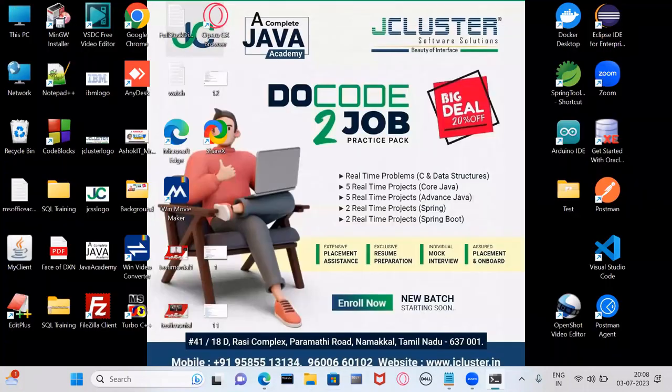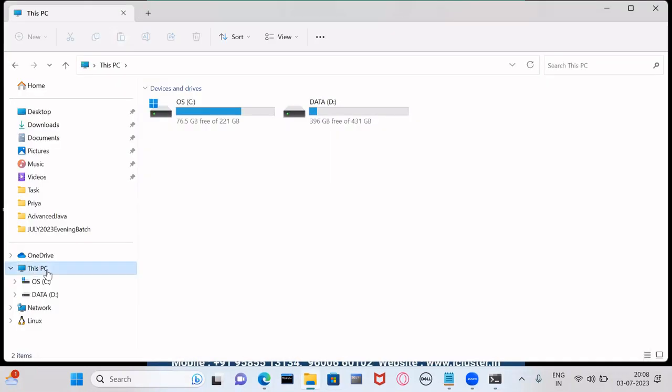There is a file manager on the desktop. From this file manager, go to the PC. Inside this PC there are 2 drives. The total hard disk is divided into 2 drives when we install the Windows operating system. This is the C drive and this is the D drive. The C drive contains 221 GB, almost 250 GB. The D drive contains 430 GB, also almost 450 GB. So totally this is a 1 TB hard disk.